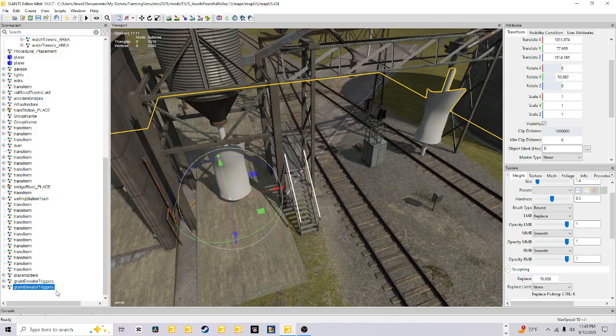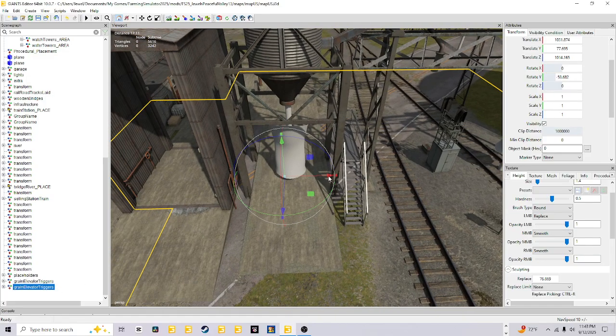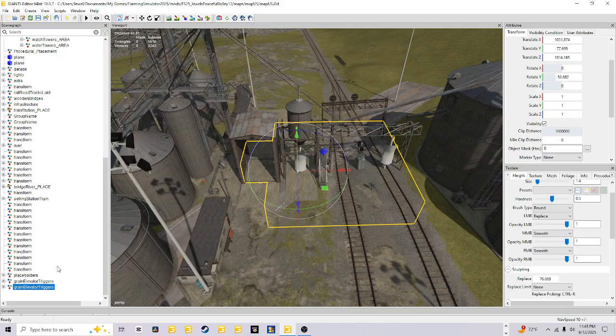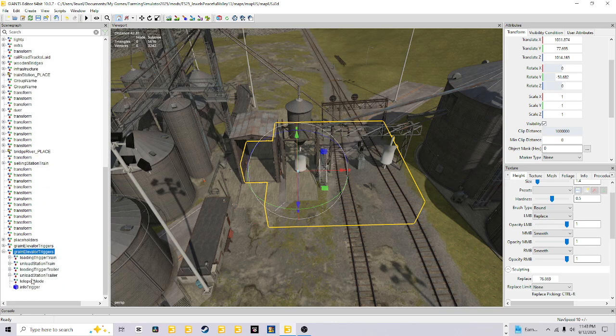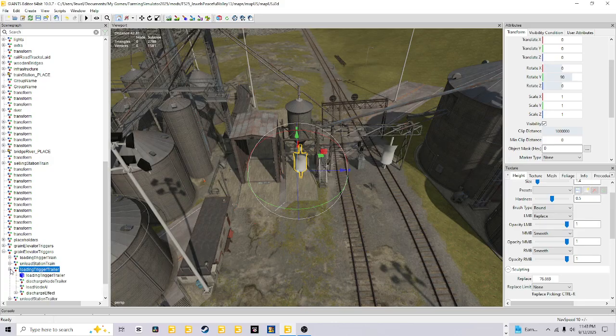Now I'm going to delete that one because you already see it's been put in here, so you know how to click it there. And then I'm going to go to this one. Well, I guess I'll leave it on there. Let's open the one we just brought in. Alright. Click on the unloading trailer thing. Well, right here, the loading trigger trailer, and open it.